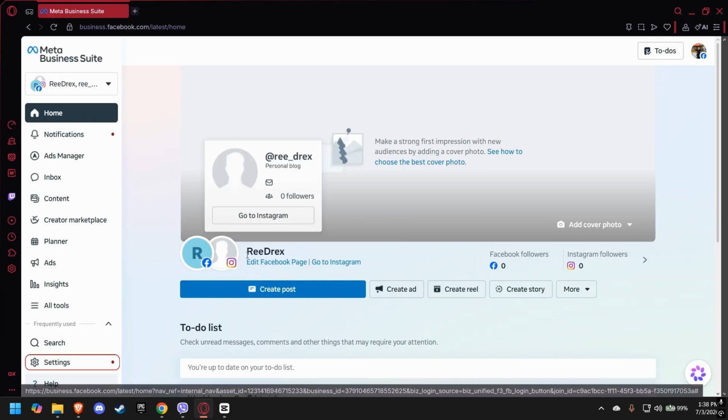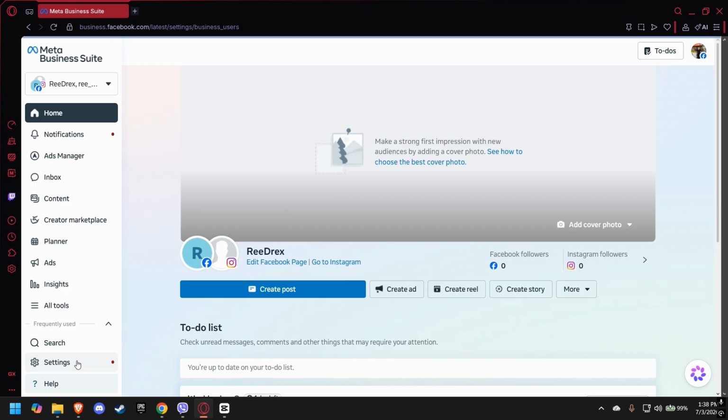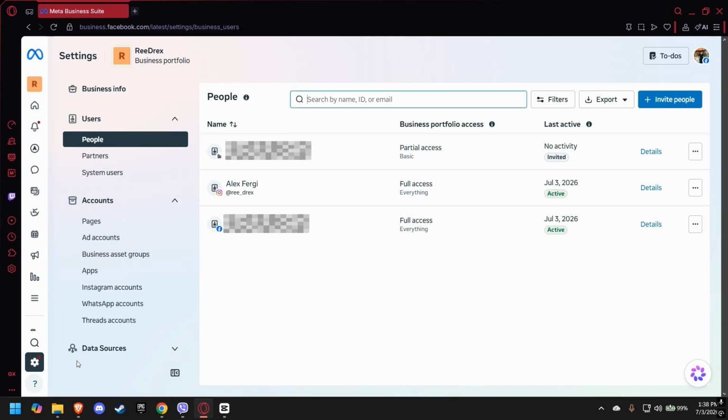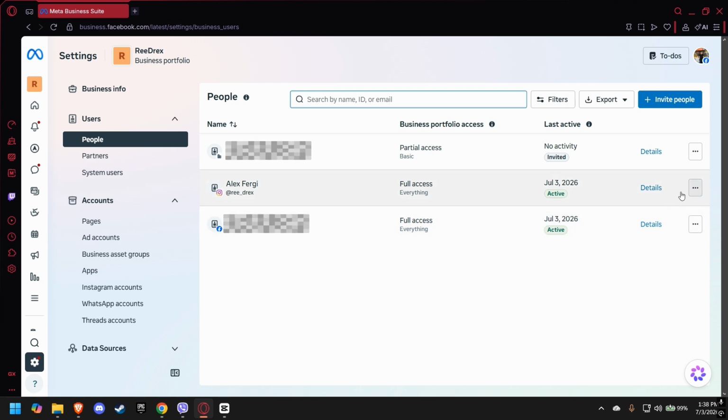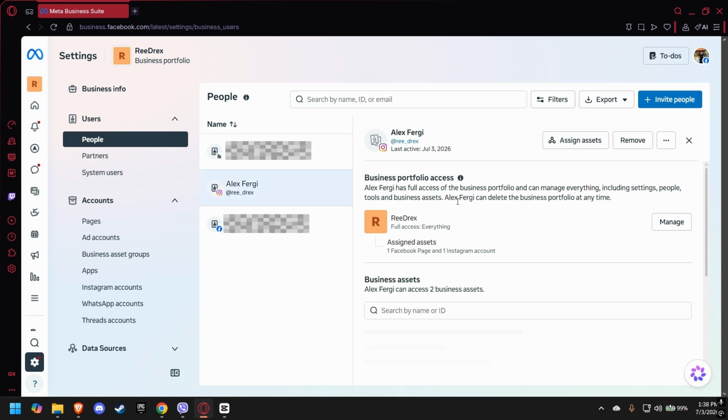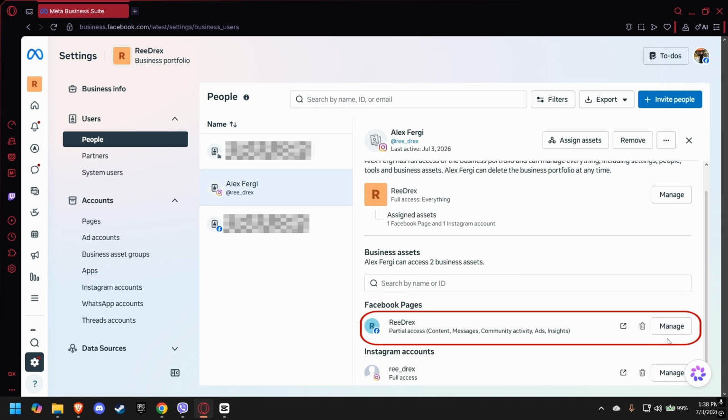Now, click on Settings from the left side menu. Next, scroll down to Users and select People. Click on the person whose page access you want to change. Under Facebook page, click on Manage.